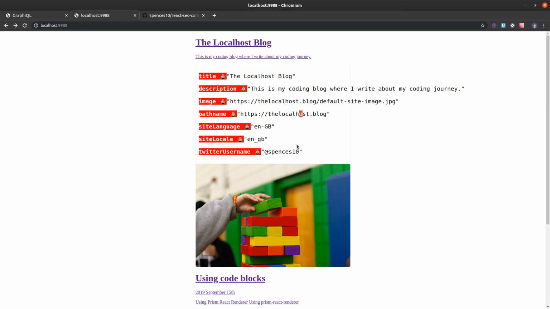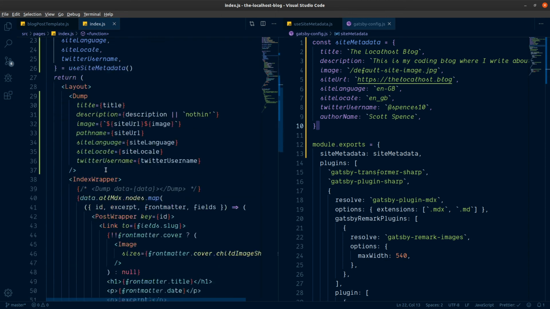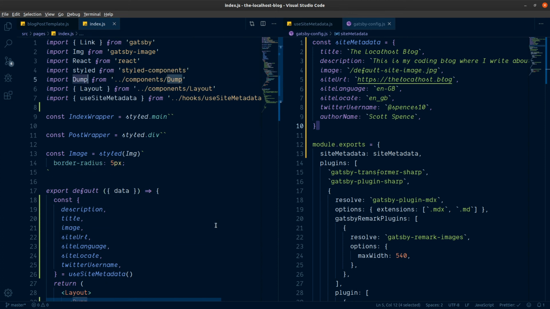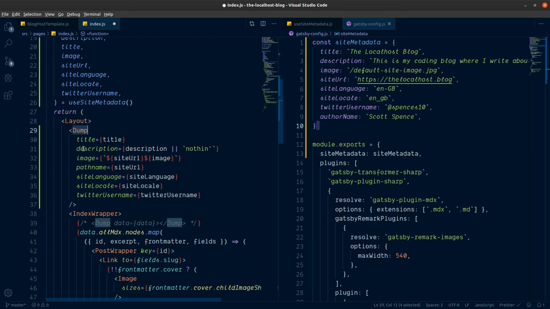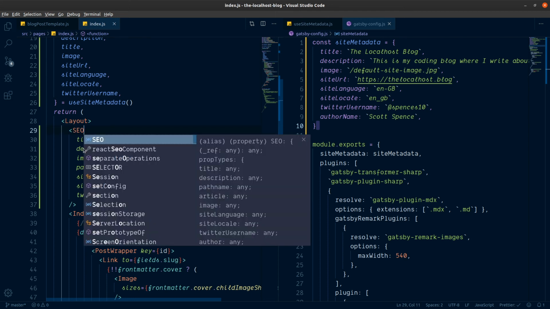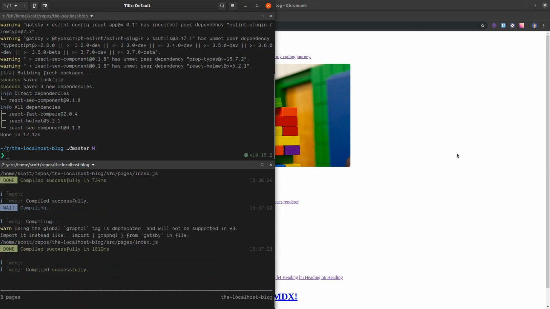Cool. All right, so we've got our index page configured. So now let's move on to doing the blog post page. Just looking at the time here, I'm thinking maybe what we'll do is call it for this one, and then we'll go in and configure the blog post one in a separate video. But before we do that, let's make this the SEO component, React SEO, and we'll replace dump here with SEO, and then we'll save that and make sure nothing's gone wrong. So let's take a look at the terminal. Seems to be gravy. Cool.